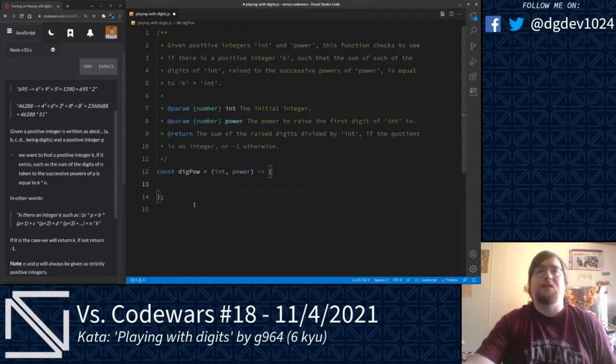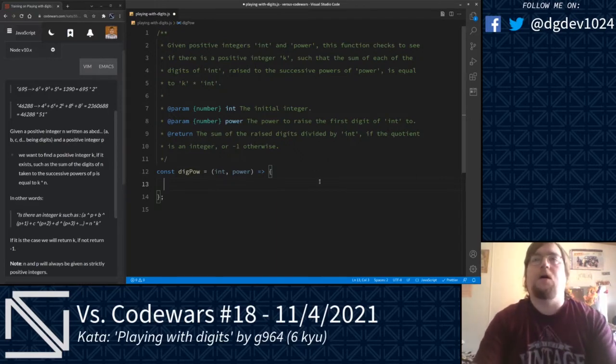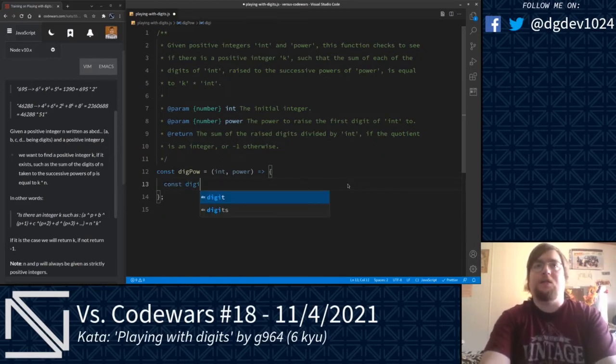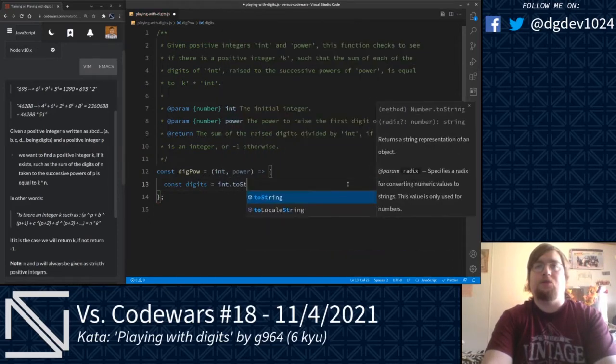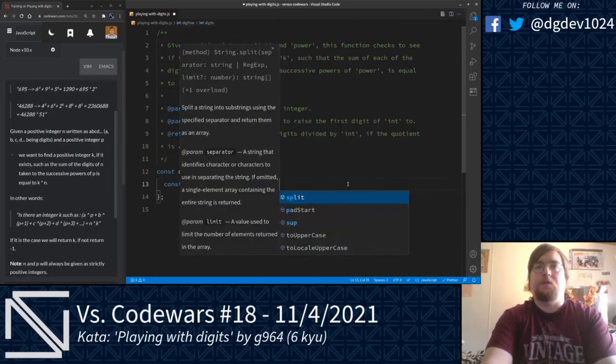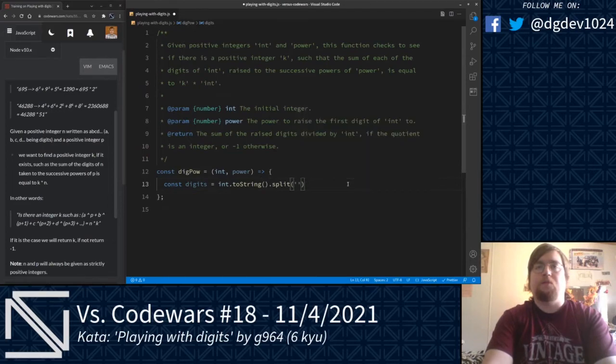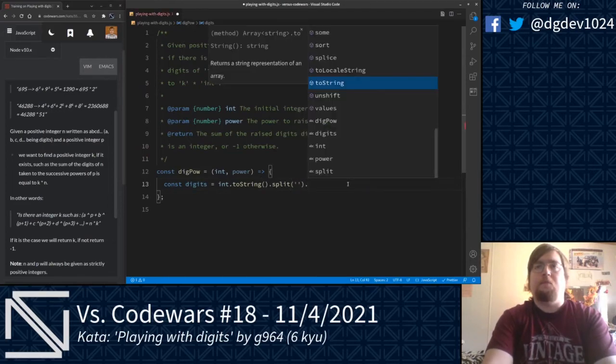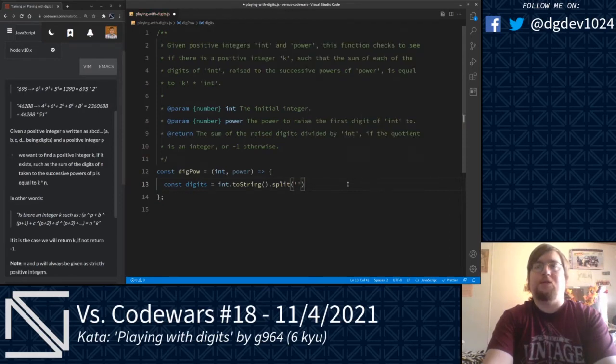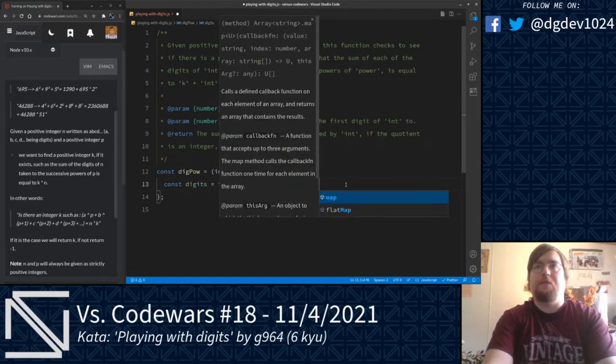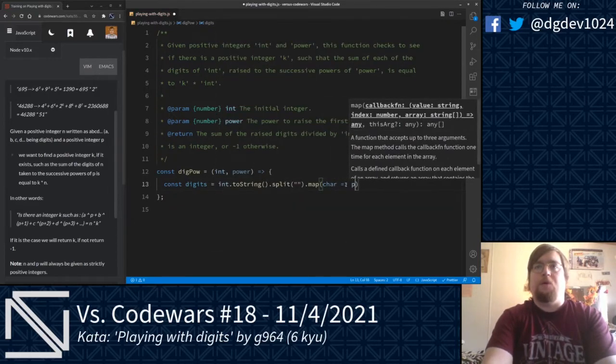Let's go ahead and get started with this here. Okay, what we first need to do, we need to get our digits out of int here. Got digits equals int.toString split into its individual characters. And then I think that's actually all we'll need to do. Or what we'll go, but just to be safe, we want to parse them into ints.